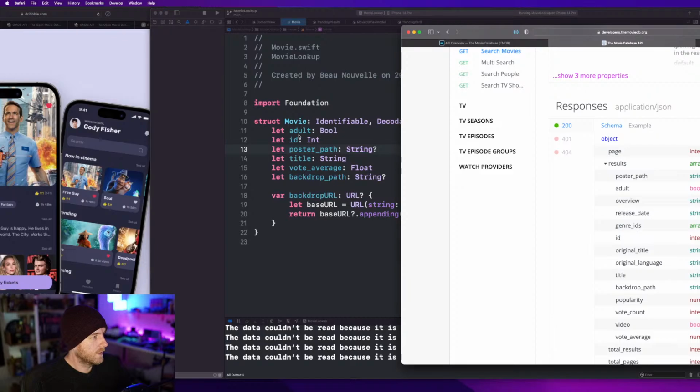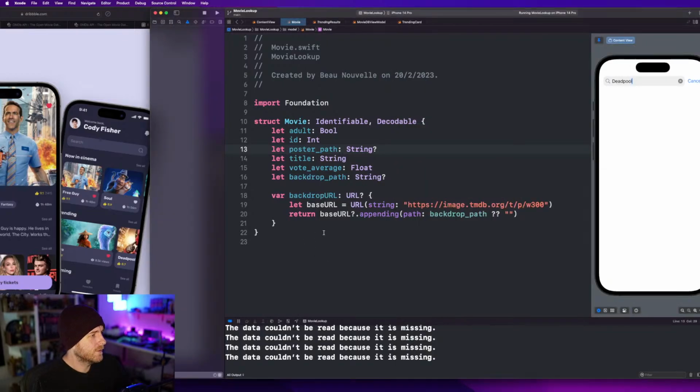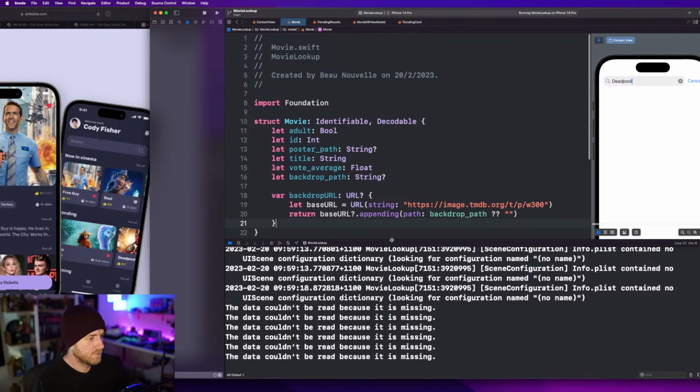So we've got adult, which we've already checked. ID is fine. Poster path, string or null, made it optional. Title's there. Vote average. Yep. Backdrop path. I don't understand what's going on here. Data couldn't be read because it is missing.